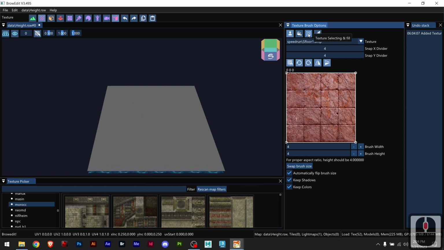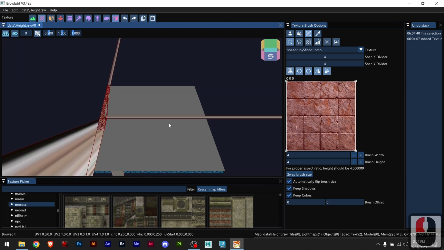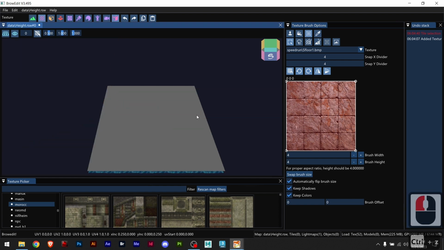There are many ways to fill the texture. You can choose this to fill the entire map. If you try to do it first, you will see that a glitch comes. So I'll Ctrl Z on that.